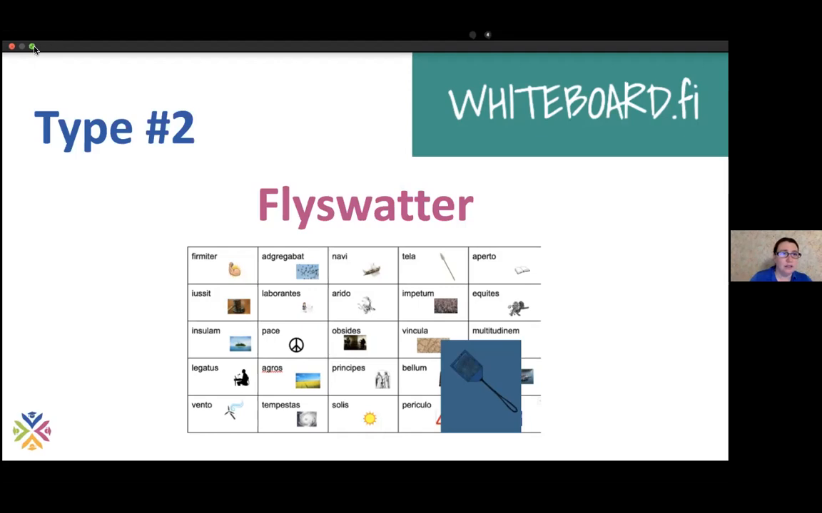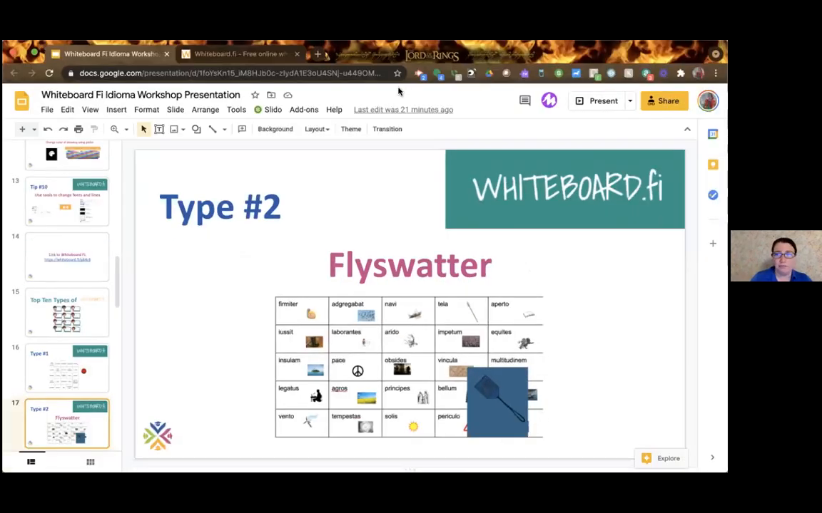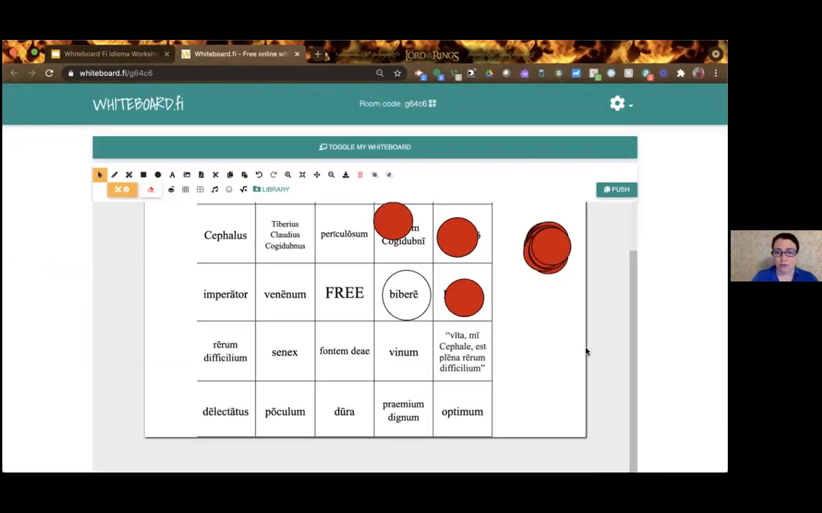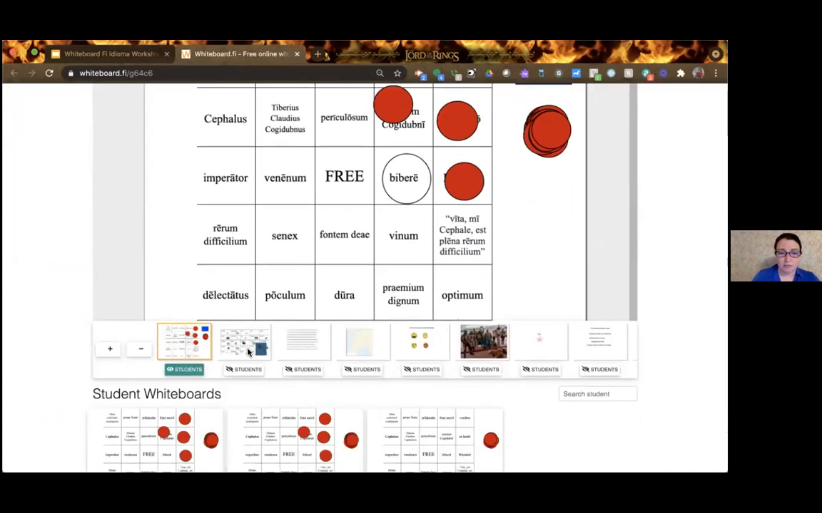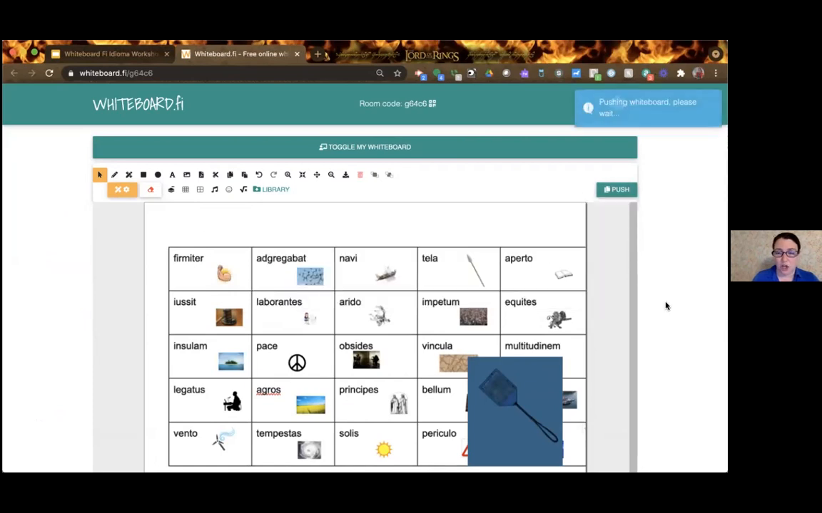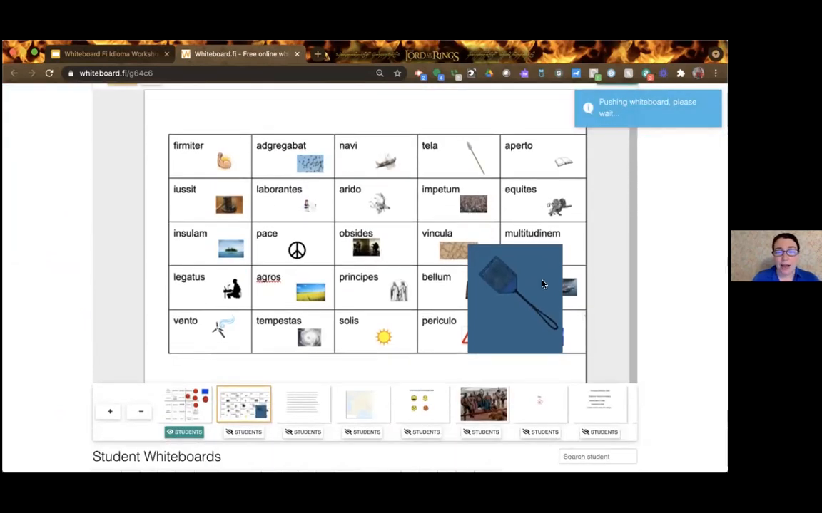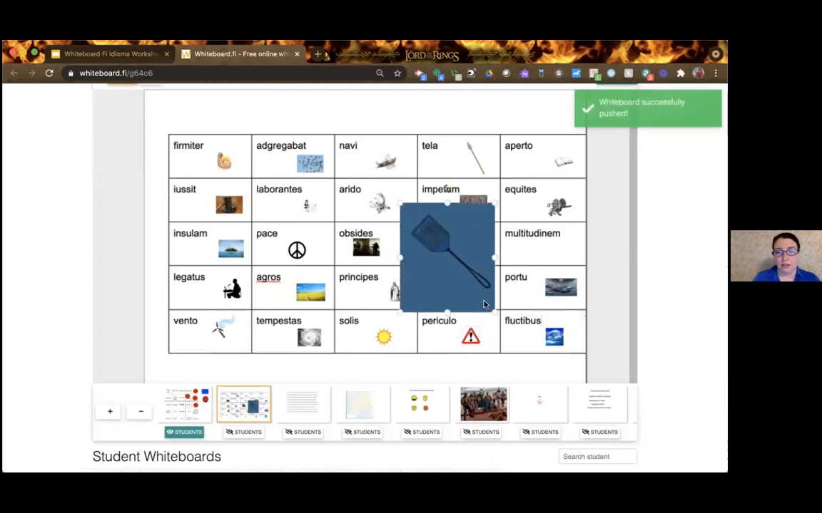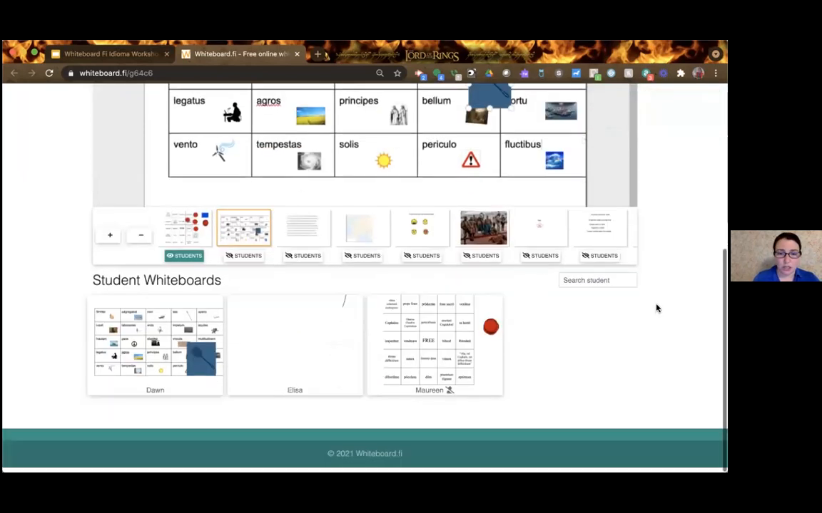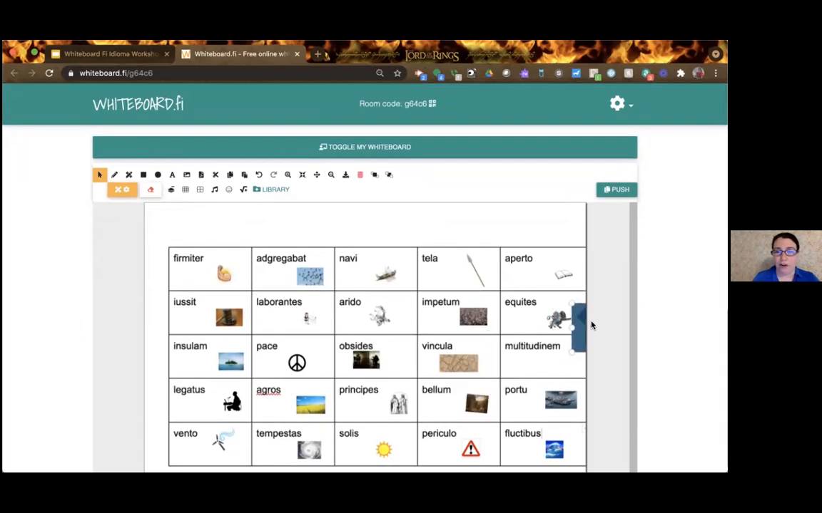So I'll show that one. Whoops, I'll stop presenting. On Whiteboard.Fi, I'm going to push my board for fly swatter. So here's my fly swatter board, and now I'm going to push that to students. Again, current page only. And again, I made this the background and I made the fly swatter the foreground. Oh, yes, of course. It should have pushed. Oh, Karen, you have to sign in first. I was playing around with it before.